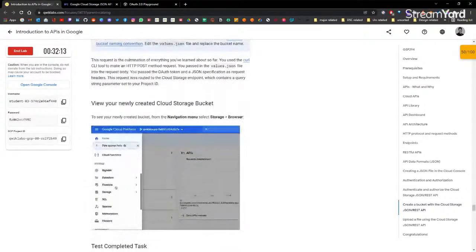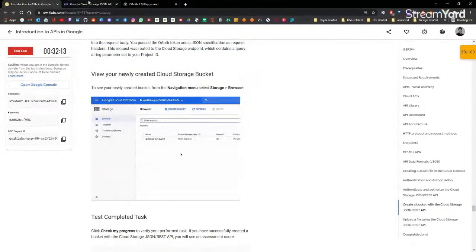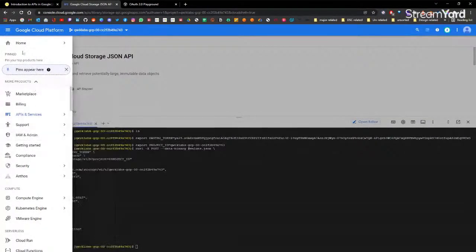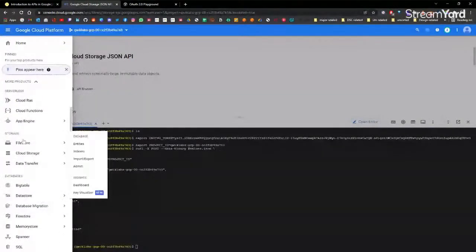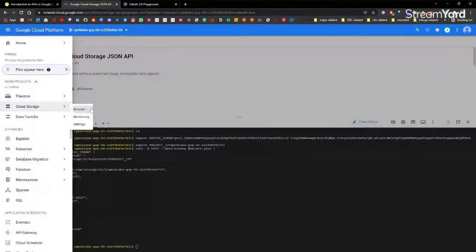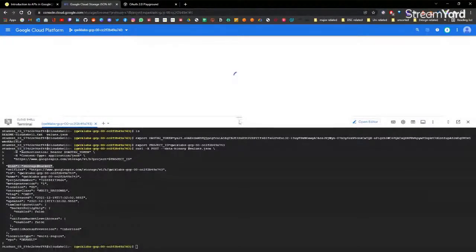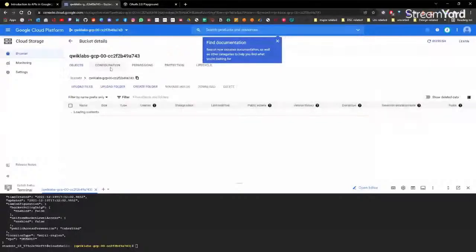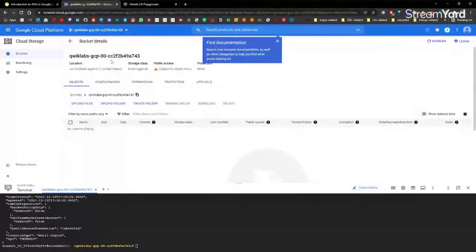And now let's view our storage bucket. So basically we have created a storage bucket now. Let's go ahead and see it. So you can easily go to cloud storage, which is here. Click on browser. And you can see that your bucket has been created with the same name as the project ID, which we specified already. Awesome, cool.